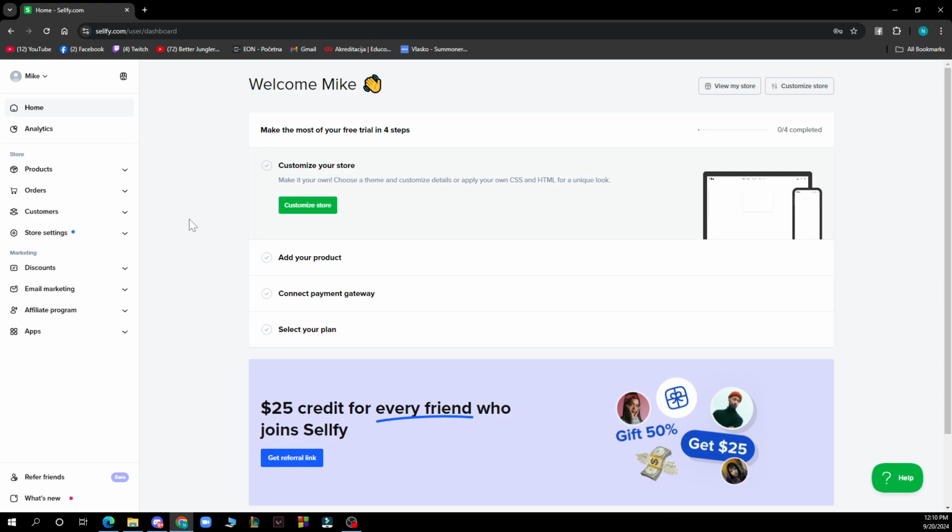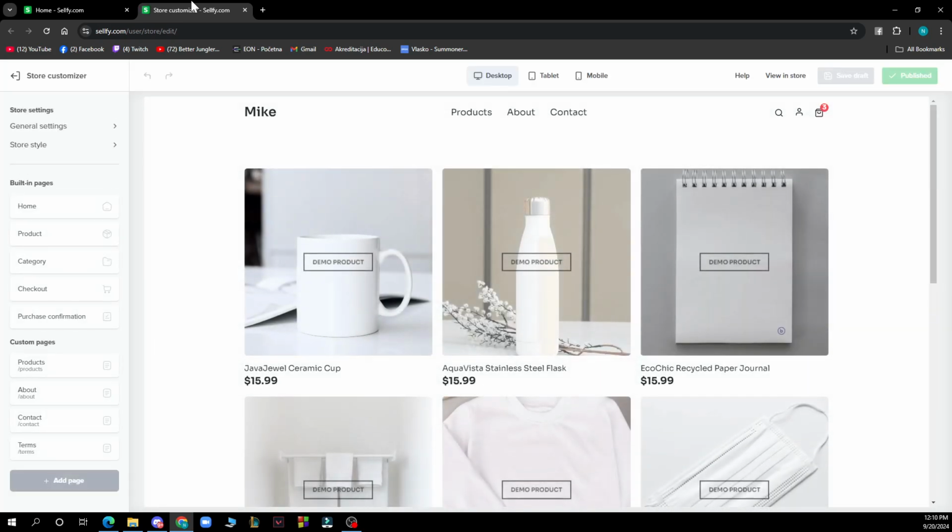So when you're creating your profile, you will immediately have some options where you can pick them for your store. But when you continue and when you have your profile here, as you can see in the middle of the screen, we have "Make the most of your free trial in 4 steps." Here we can click customize store. So when you click customize store, you will get a screen looking like this, where you have your store and then you can go and change it.